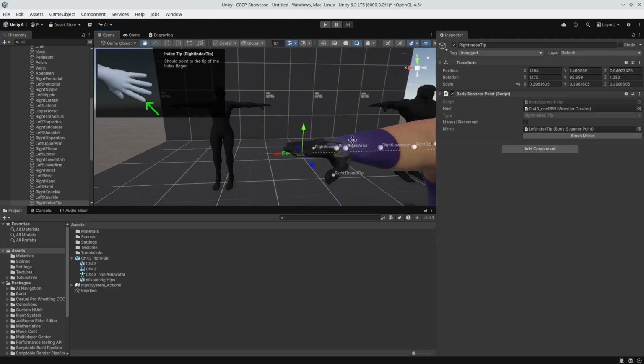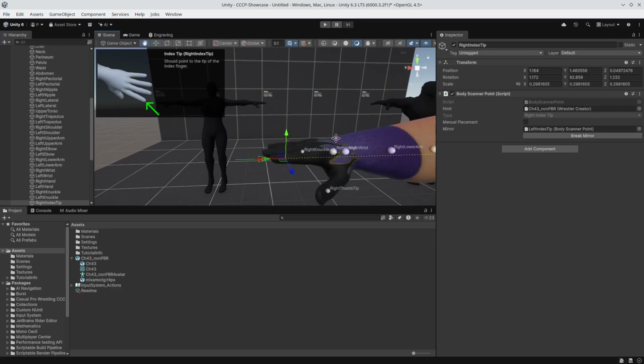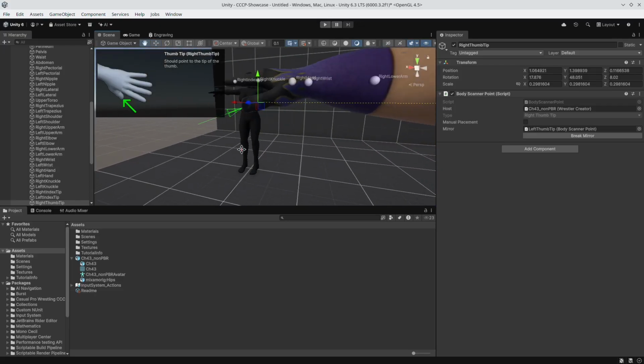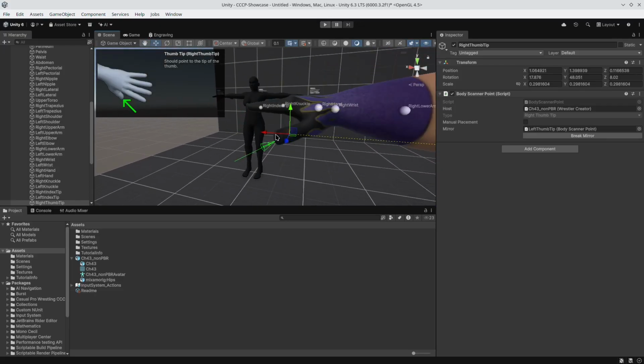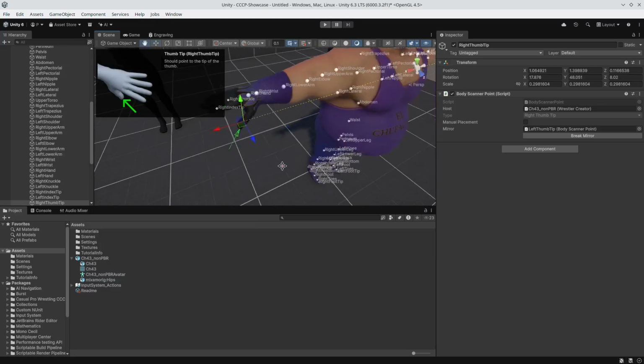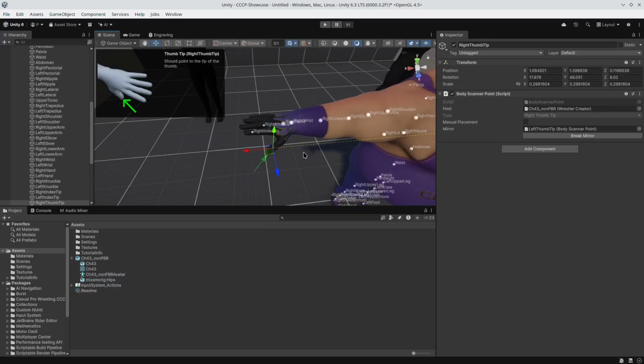So the tip of the index finger was detected perfectly fine here, nothing to do. And this looks about the same for the tip of the thumb. Fingertips and thumb tips are hard to auto-detect if the model is not in a perfect T-pose, or if the proportions of the hands are somewhat strange, like not human.